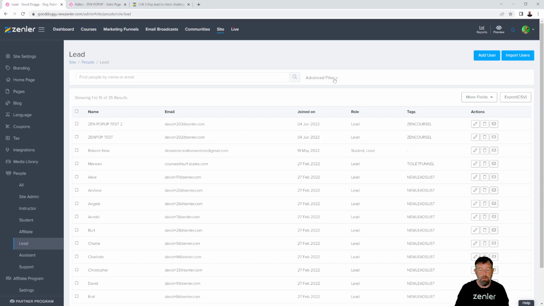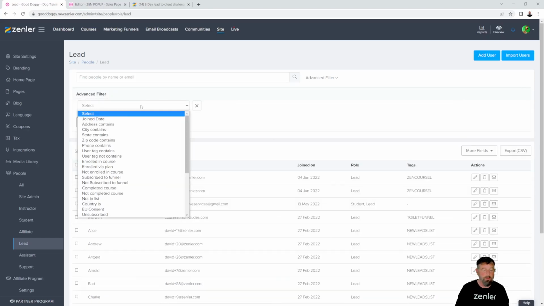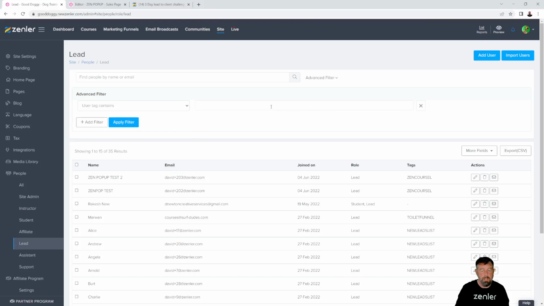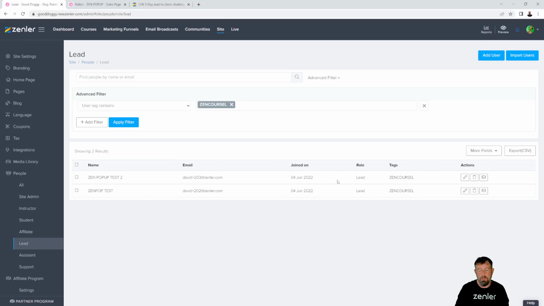That is it. That's how you do it. And again, I can filter these out if I want to. I can use the tag contains and then I can select the tag that I've used. And I can click apply filter and it'll give me 2 users that are in there.